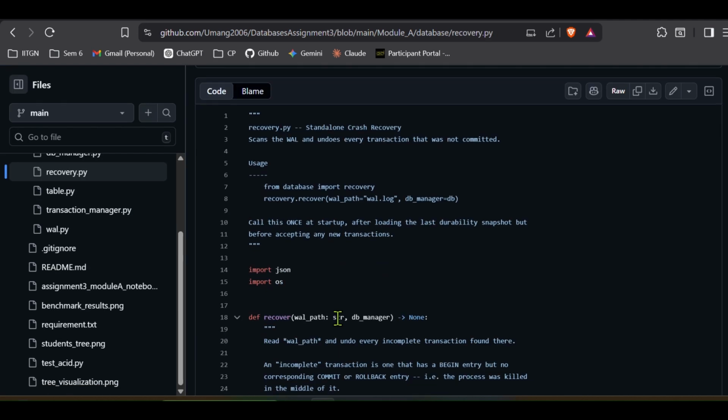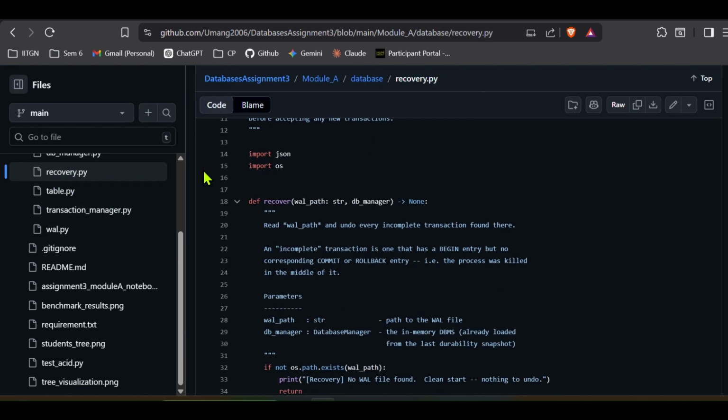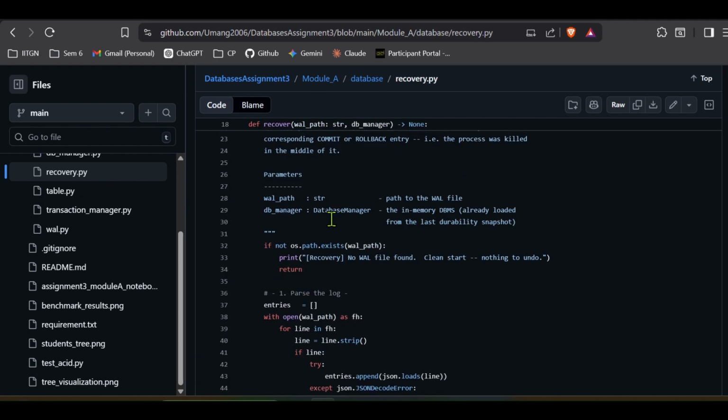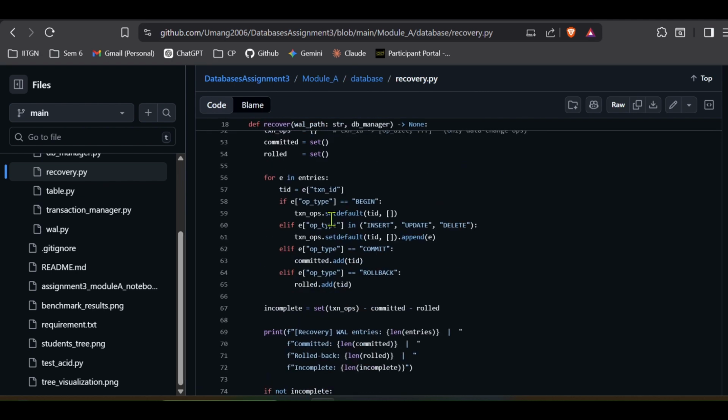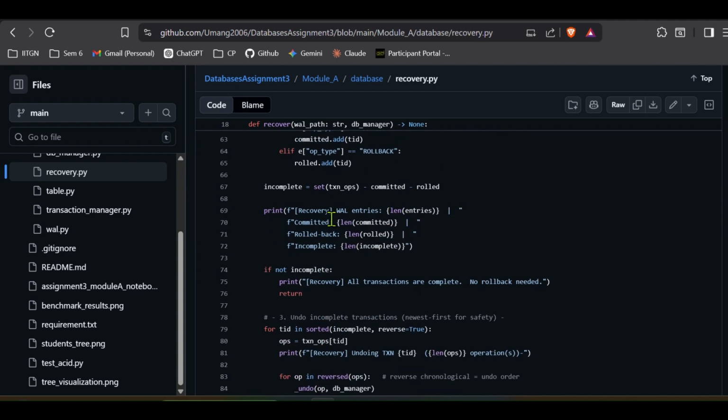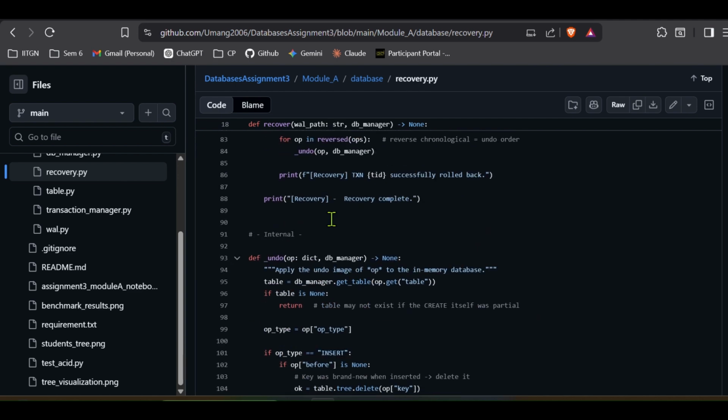The third file is recovery.py, crash recovery. On startup, it reads the WAL, finds any transaction that has a begin but no commit, and undoes it automatically.